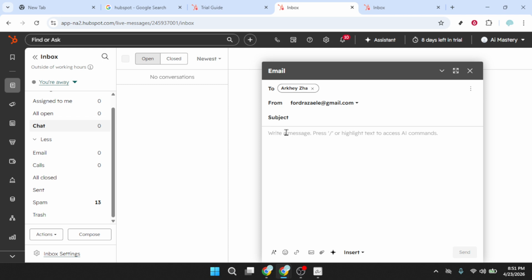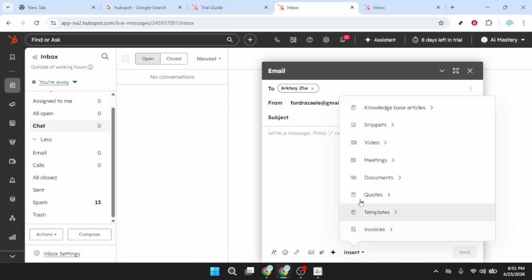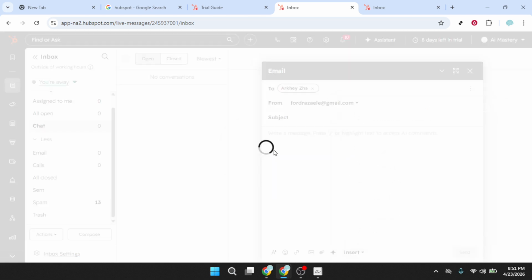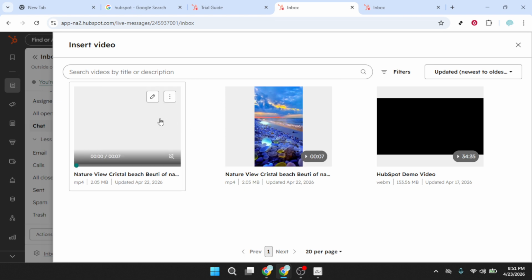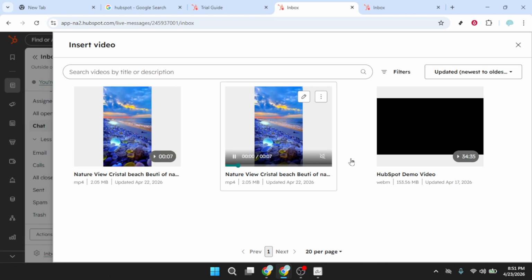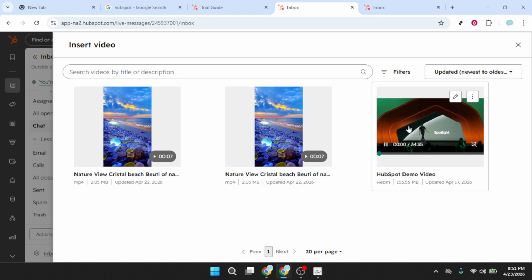In the message editor, click Insert, then choose Video. This opens the video picker. You'll see two options: Record with Vidyard or Select from HubSpot. For this tutorial, choose Select from HubSpot. That means you'll insert a video that's already stored in your HubSpot files. If you prefer recording something on the spot, Vidyard integrates seamlessly, but we'll stick with selecting an existing asset.